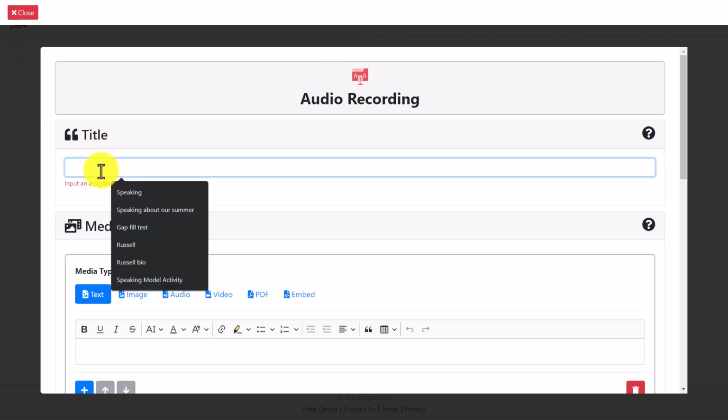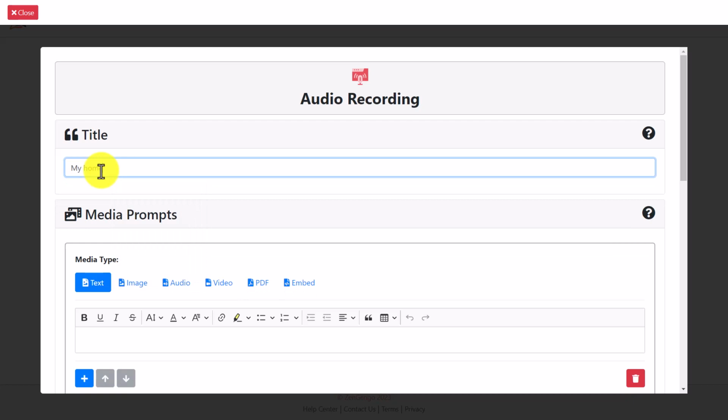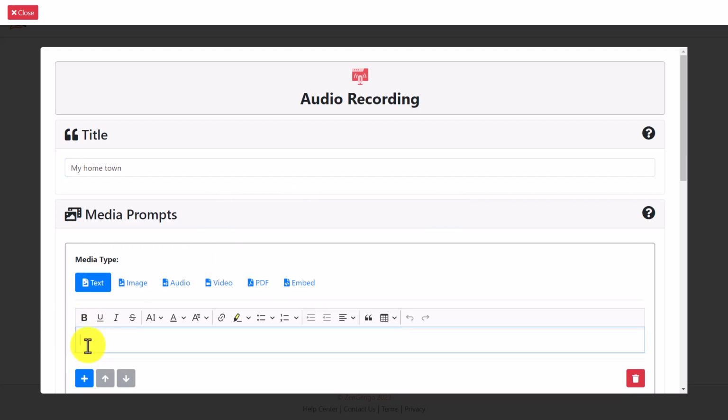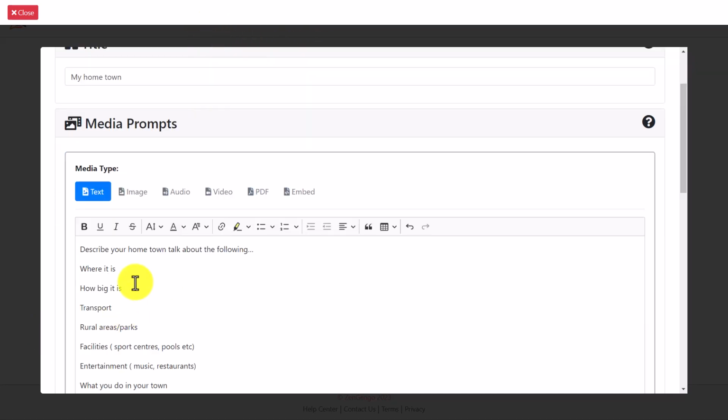So what I'm going to do is an activity that I've really done before, and I'm going to call this My Hometown as the title. And now I'm just going to quickly write in some instructions about exactly what I want the students to do. So I've written in my instructions: describe your hometown, talk about the following: where it is, how big it is, transport, rural parks, areas, facilities like sports centres, etc., entertainment, what you like to do in your town.